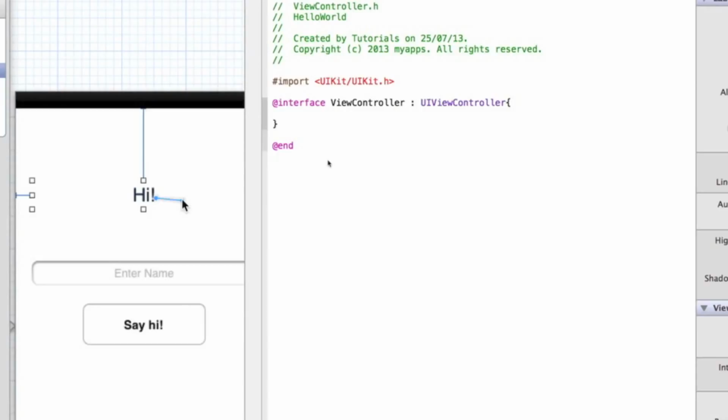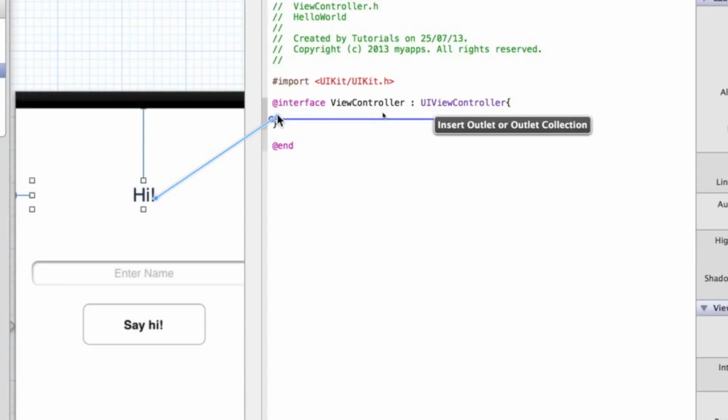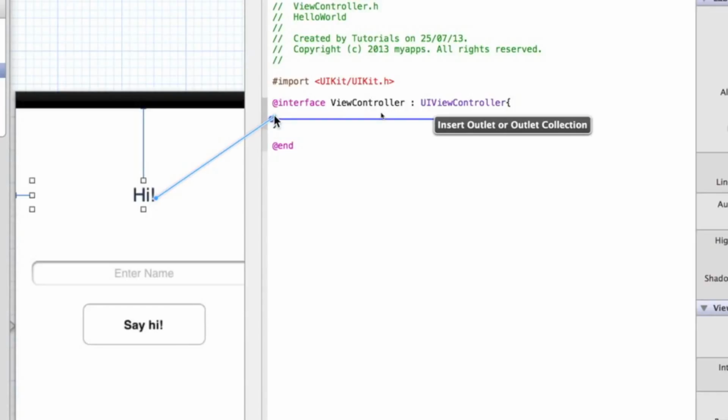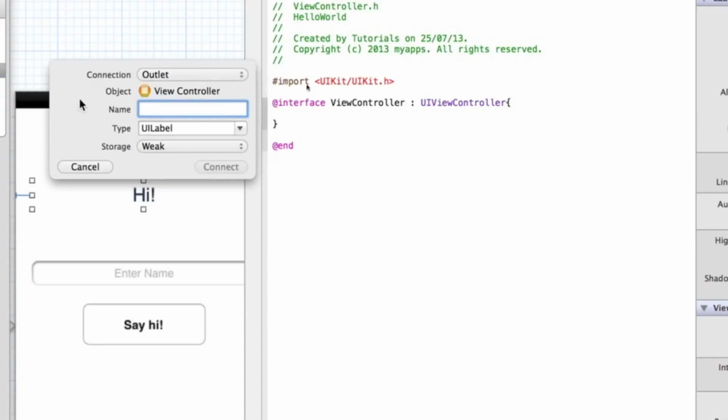So in between the curly brackets, right-click on the label on the left-hand panel, or control-click, and then you need to hover into between the curly brackets, and you'll see a blue line that says Insert Outlet or Outlet Collection. Then let go, and you'll see this dialog box appear. Make sure connection is as an outlet, type is a UILabel, and the storage is weak. Don't worry about what the storage means. The type is obviously this is a label, a UILabel, a user interface element label, and it's an outlet, and we'll call this label.